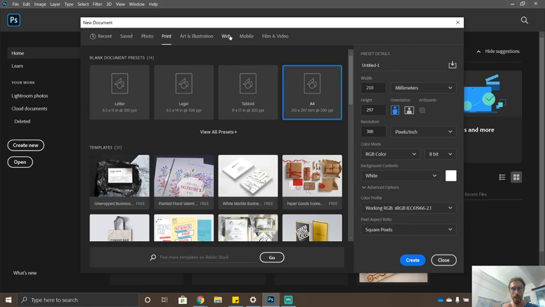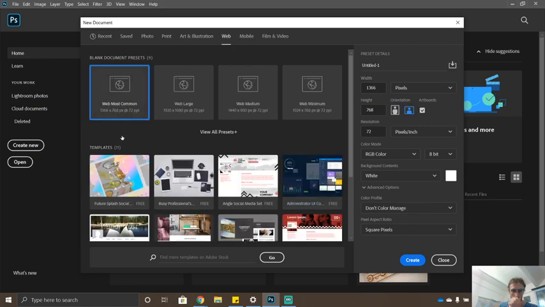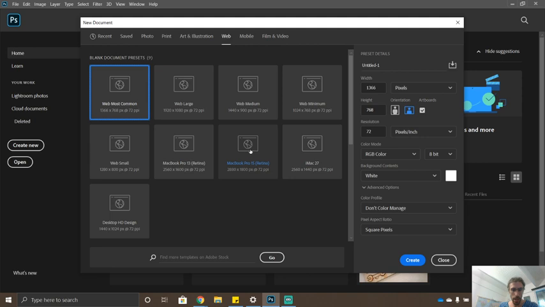But if we jump into web and we look at, say, an average web screen, so I'm going to go into here and I'll look at, say, most common. So now we have dimensions. So the dimensions here are a lot less. Okay, so that is probably about the width of an A4 page. But the big difference here is you'll see we have 72 ppi. So that means the resolution of that image is a lot smaller. There's a lot less dots per inch.